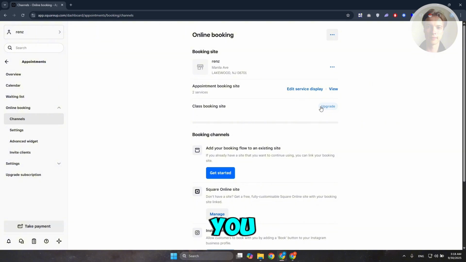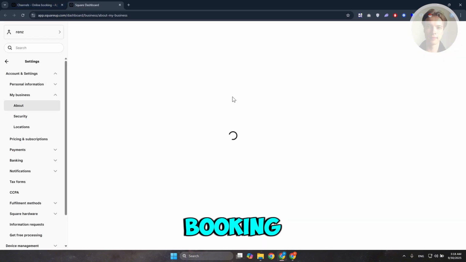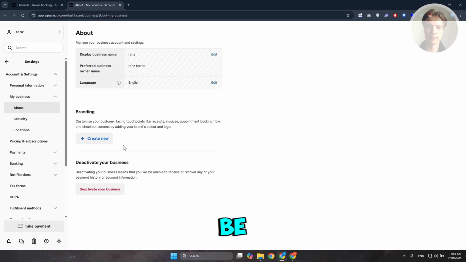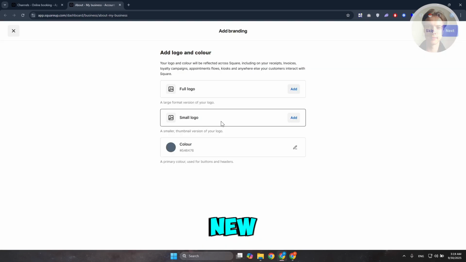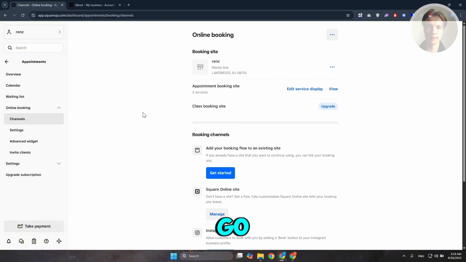Now, if you want to change a few things, for example your booking site here, you can click on the three dot option here, click on edit branding, and that should allow you to edit the branding for your company or your booking site. So in here, you should be able to create a new one. I can click on create new. You can add your logo, your full logo, and even the color of your site. Now you can click on next here and just follow the on-screen steps in order for you to set up your store. Now you can also deactivate your business just in case you want to deactivate this. But let's go back here.